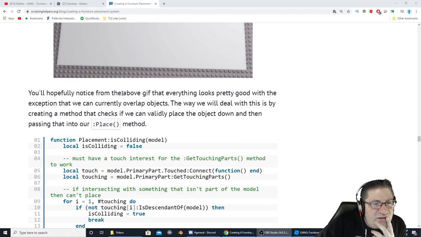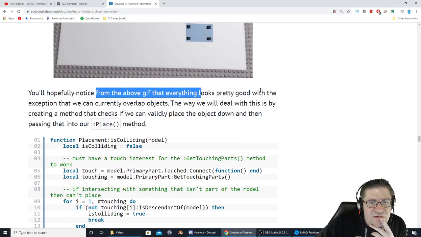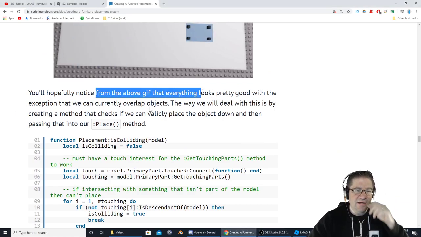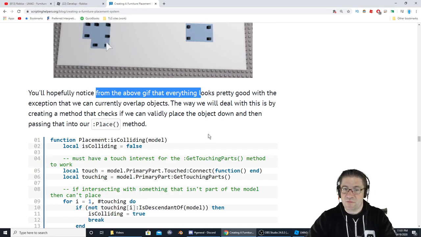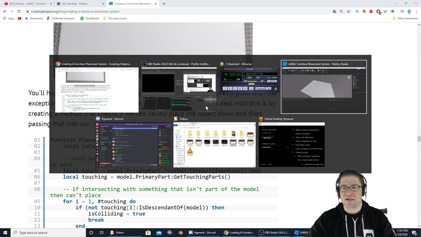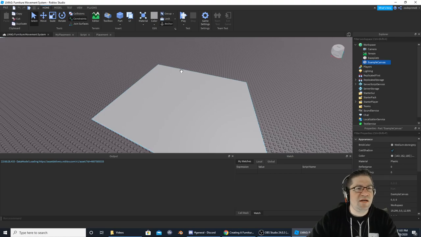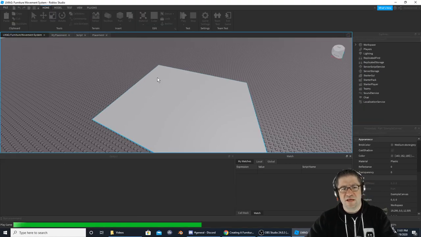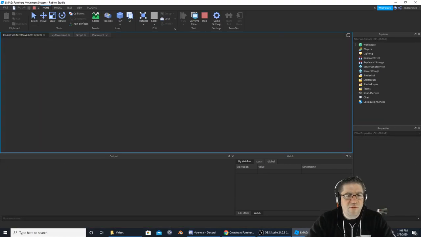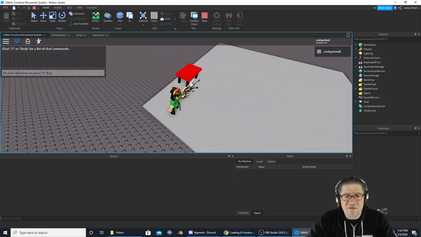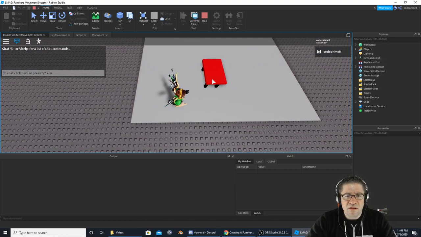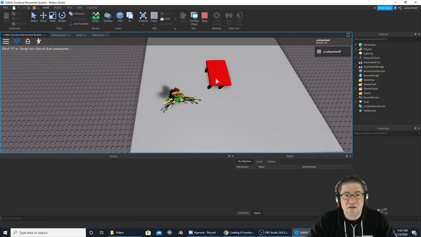Okay, so hopefully you've noticed that the above GIF looks pretty good, with the exception that we currently have overlapping objects. I don't remember if we did the overlapping objects or not. So that's what we're going to go check out real quick. Hit F5. This is where we left off. I was able to place things, right? And if I remember right, I can just click, or no, E. And yeah, but if I overlap something, yeah.